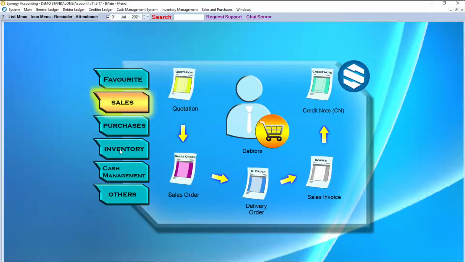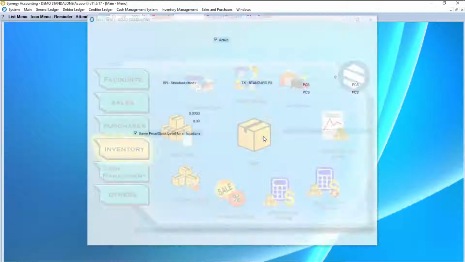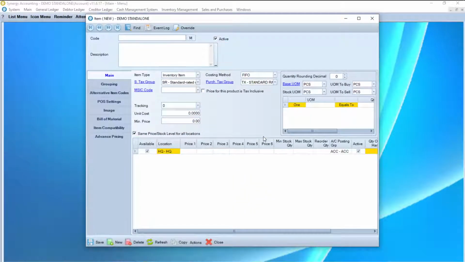You can go to inventory, look for item, and press item to add a new product. The first step for adding an item is to key in the item code. The item code can use a barcode scanner to scan the barcode. Inside description, you can key in your item name.